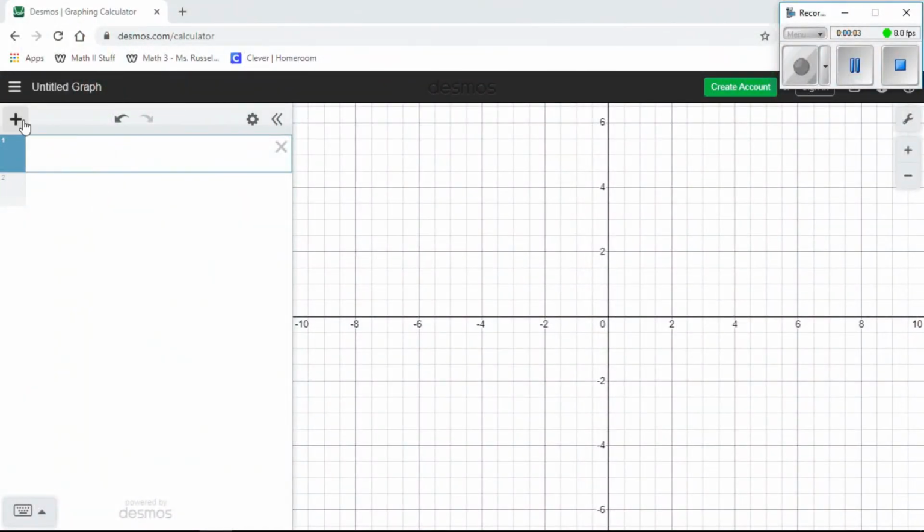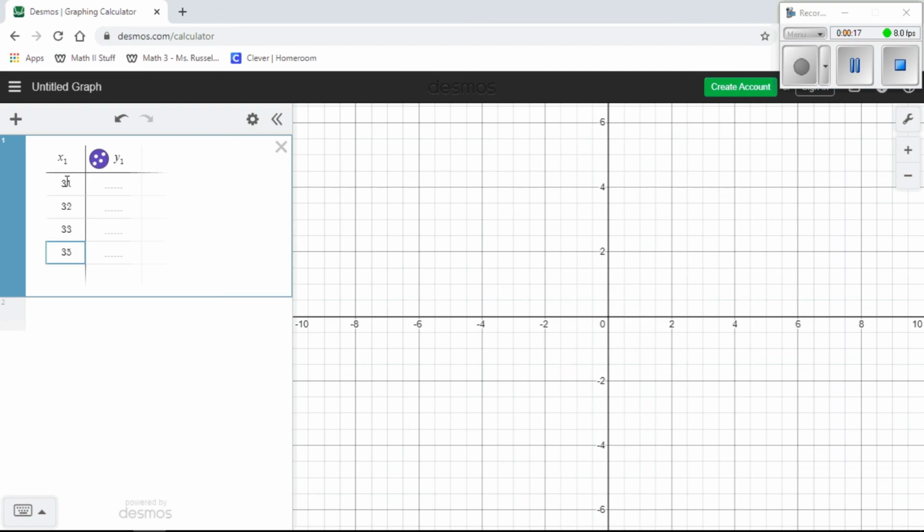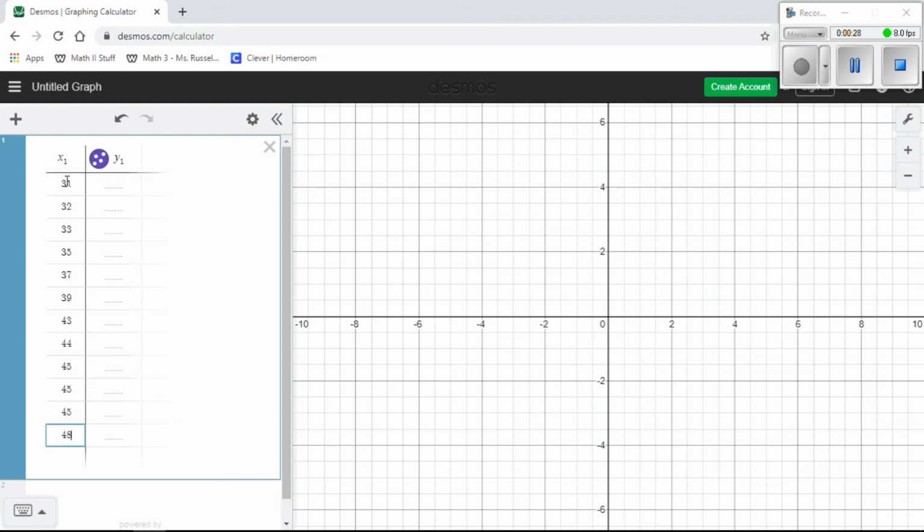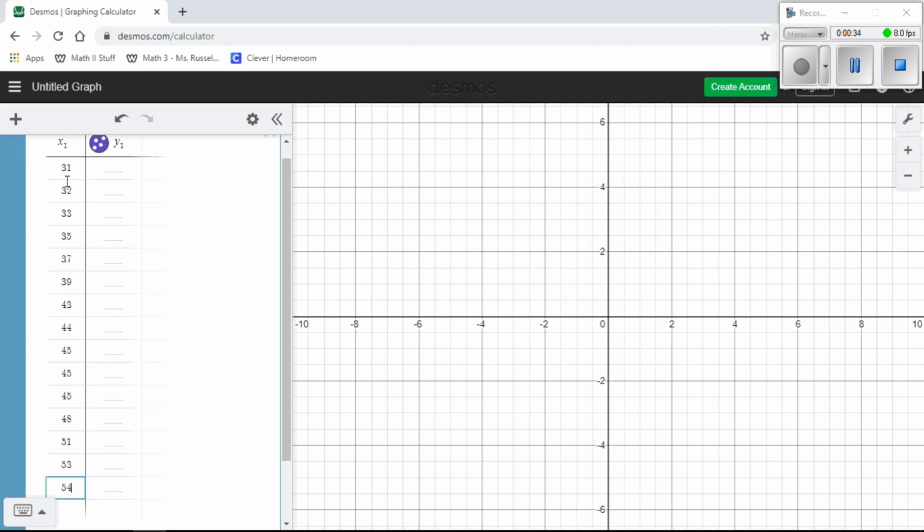For the second set of numbers, I'm going to do the same thing I did before. I go to plus sign, add table. I'm going to use the stem and leaf plot to type my numbers into X1. So I have a 31, a 32, 33, 35, 37, 39, 43, 44, 45, 45, 45, 48, 51, a 53, 54, 55, a 56, a 58, and a 59, and then I have that 99 at the end.